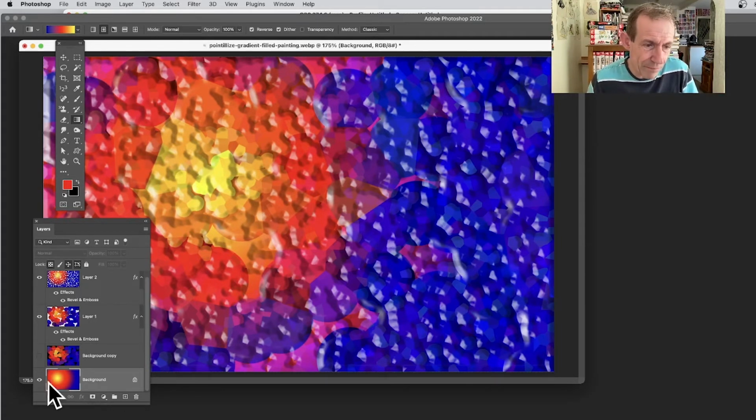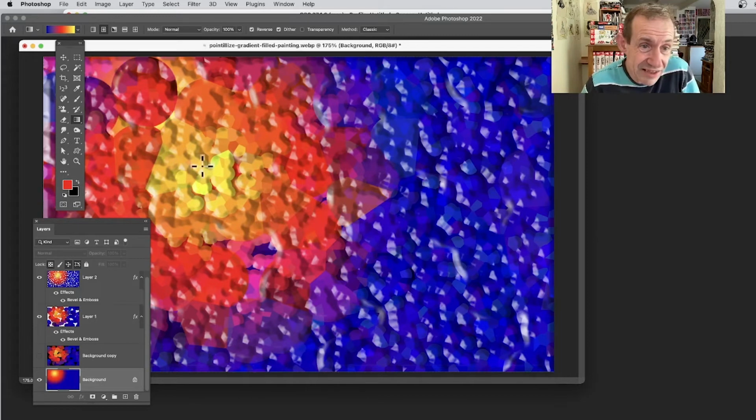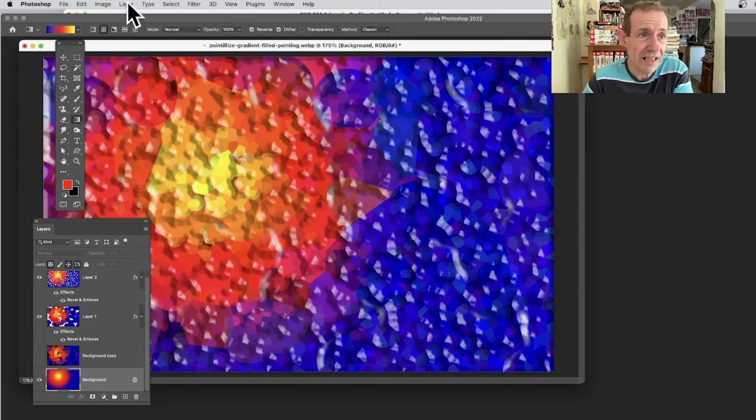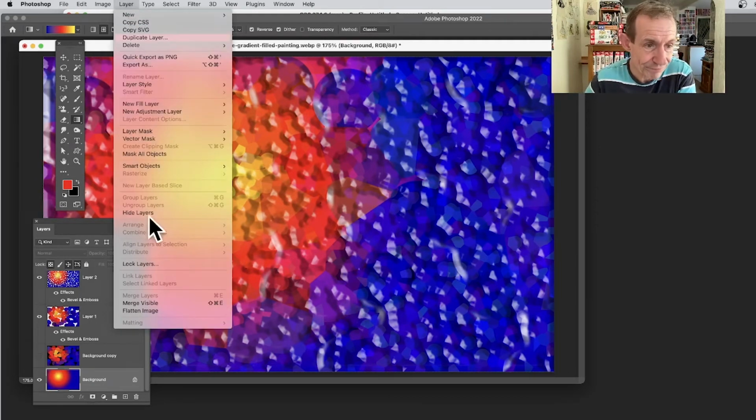So you can see now I've got a background with that gradient, sort of in the same position. No, it doesn't have to be in the same position. You can move it over slightly so you can change the position. It doesn't have to be exactly the same. Why? Because the next thing I'm going to do is now I am going to flatten it all.